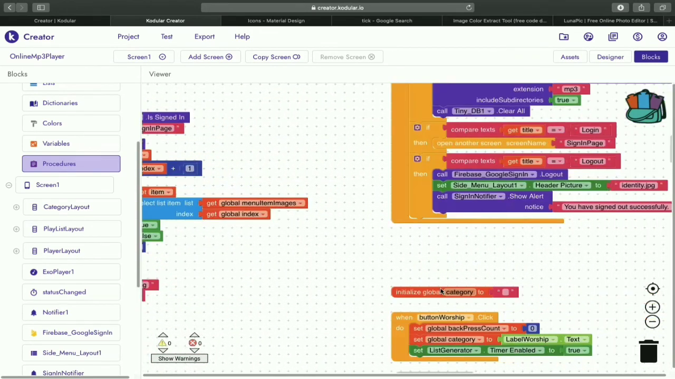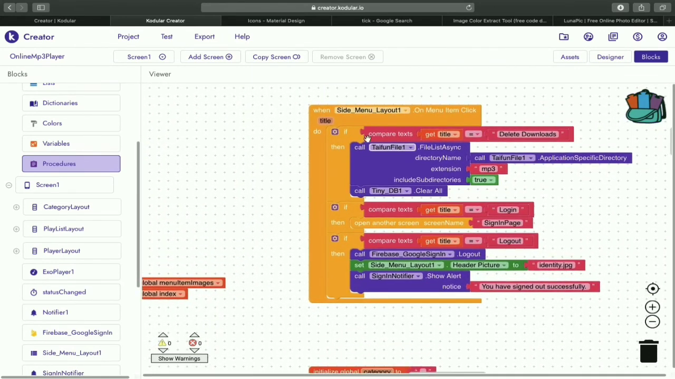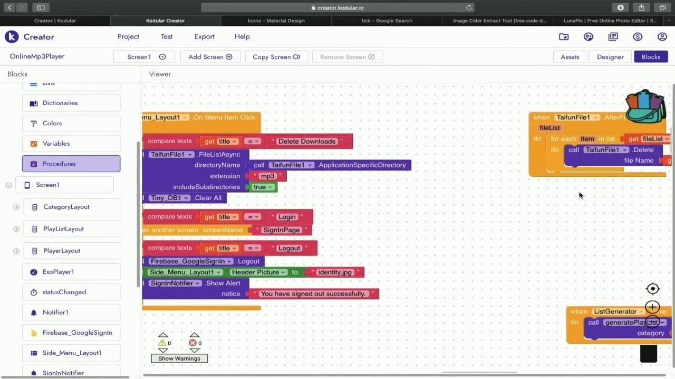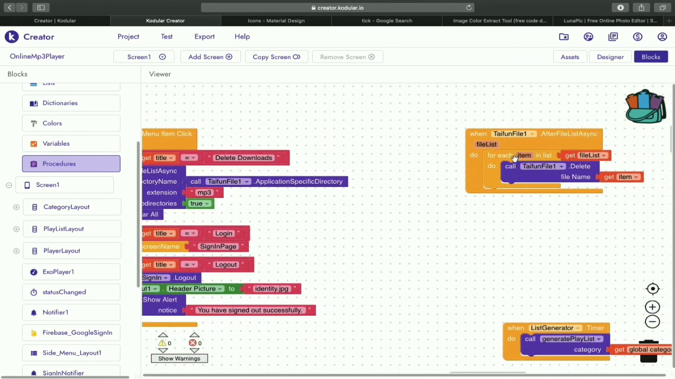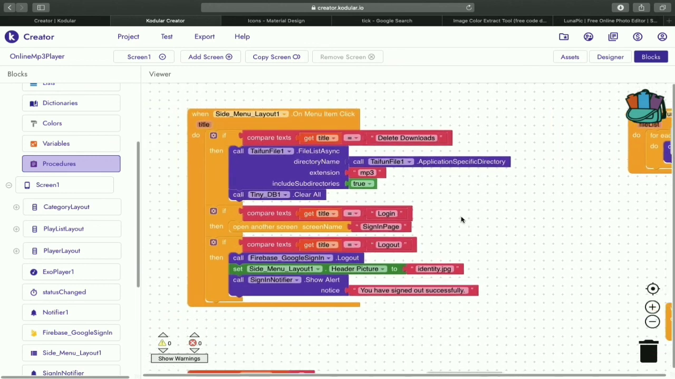So when the delete option is clicked, see here, we list the application specific directory, that is the package name, and we search for all files with the mp3 extension. Also we look into the subdirectories if there are any inside that. Once we complete, we list all the files one by one and delete them. That is how we do delete file name. And then also we clear the tinydb. That way we get all the downloads cleared and deleted.